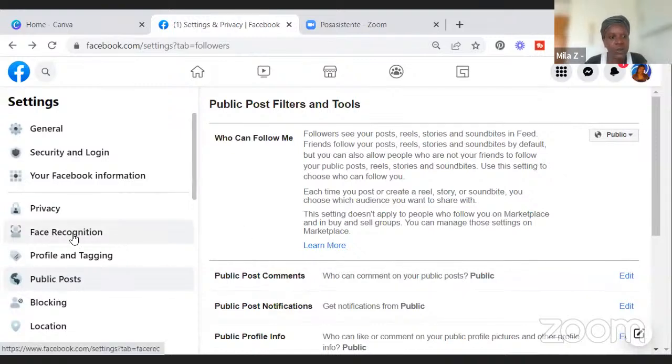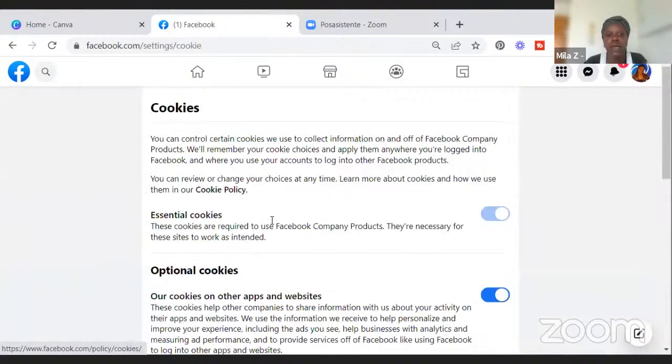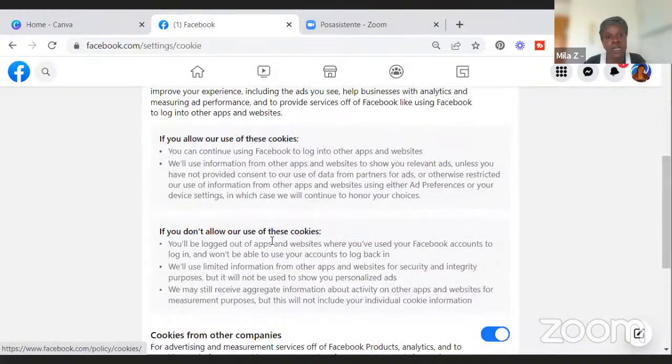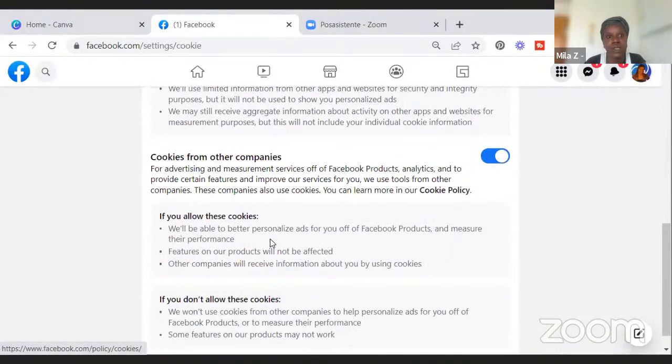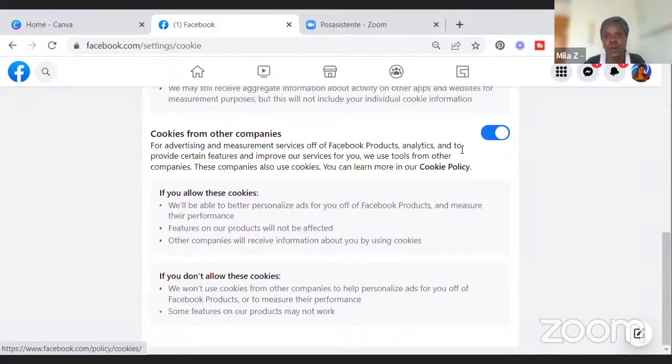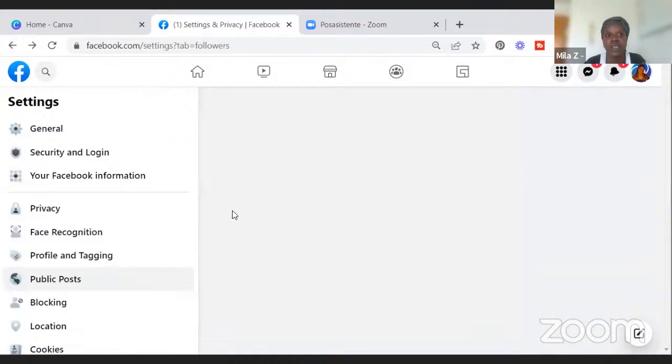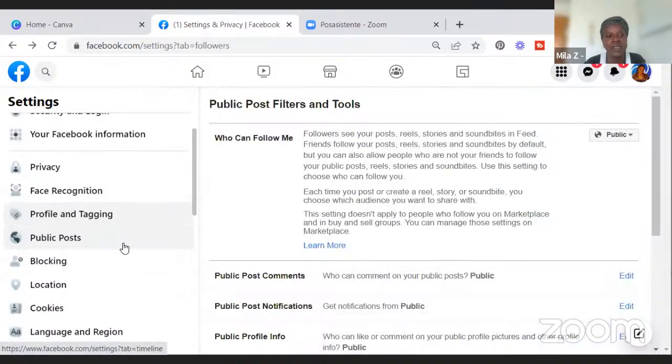Okay, and you can do the cookies as well. Make sure you only have essential cookies and double check what apps and websites you have allowed Facebook to use to make sure that your Facebook experience is good and you avoid unwanted activity on your profile. As you will see, for advertising, Facebook has cookies from other companies. You can have that on or off. That is personal opinion, and it depends on what you want your profile to look like.